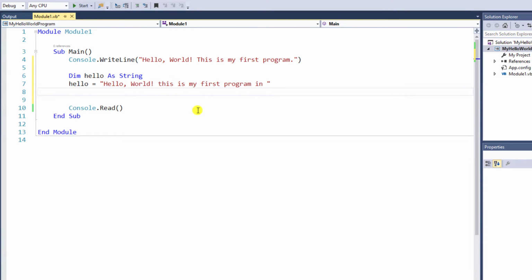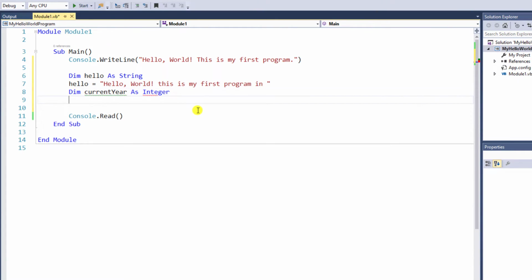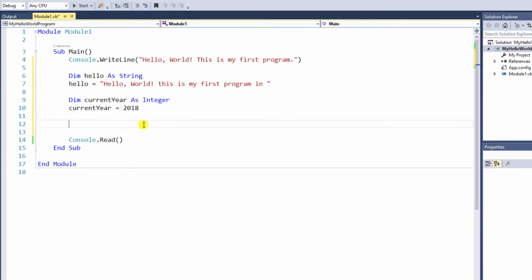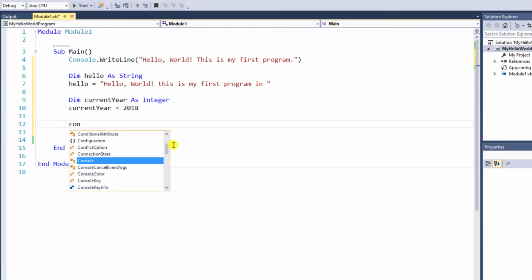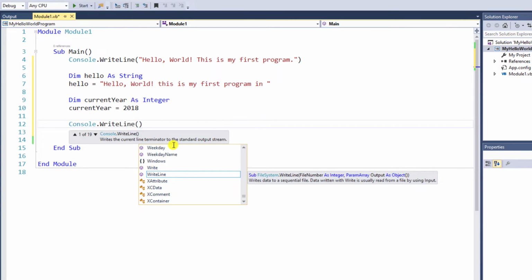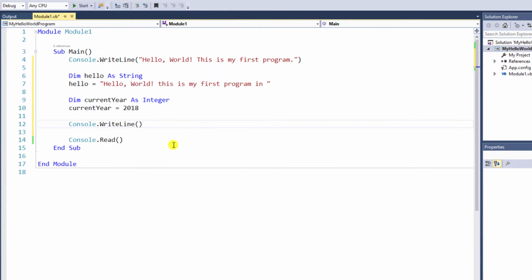To declare a new variable, start with Dim, type CurrentYear As Integer, CurrentYear equals 2018. I will connect both messages together by using the same command, Console.WriteLine. Type the opening bracket and the closing one will be added automatically. Then add the Hello variable. This time you don't have to use double quotation marks.